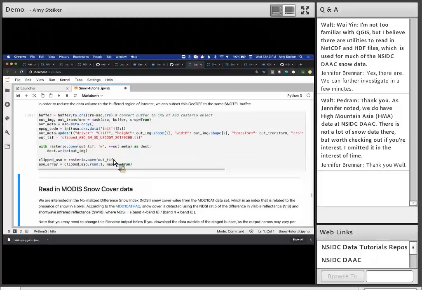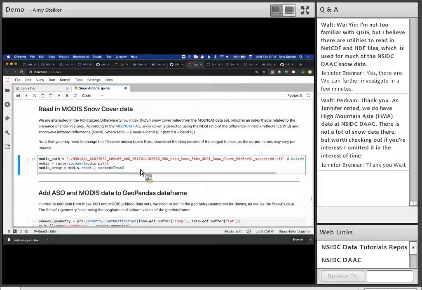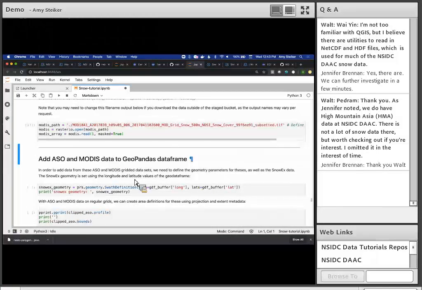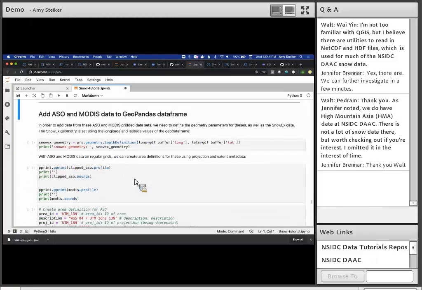And finally, we'll read in our MODIS snow cover data. What we're interested in today, this parameter was recently available with the new collection 6, version 6 data. This is the normalized difference snow index parameter. And this is an index that's related to the presence of snow in each pixel. We have some additional information in our user guide, and even additional information in a frequently asked question that I linked here, to talk about how NDSI is derived and what this means. So that's the parameter that we're interested in. We pulled that in, and again, that was collected and subsetted already through our API service.